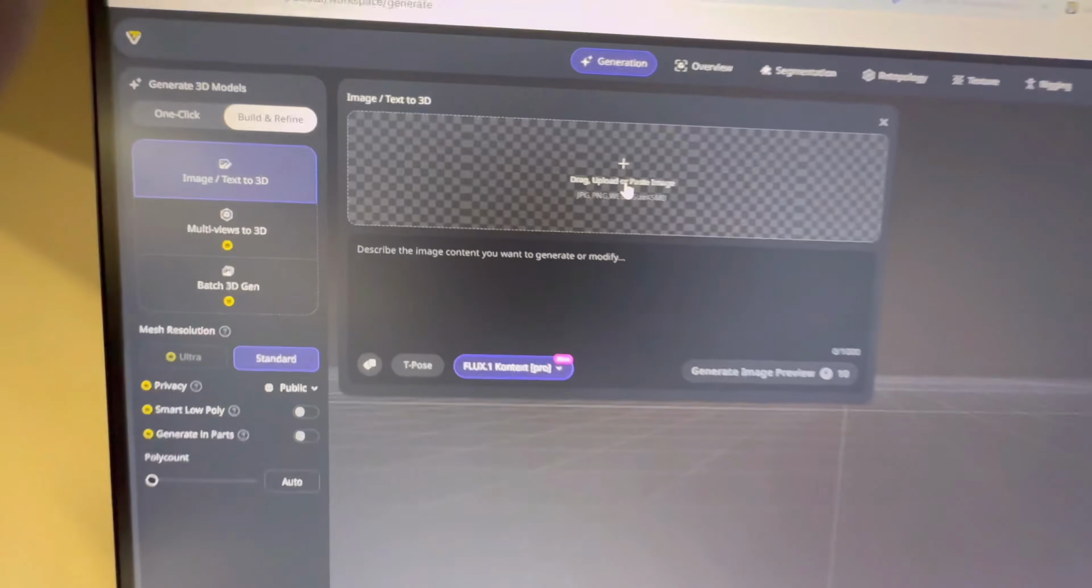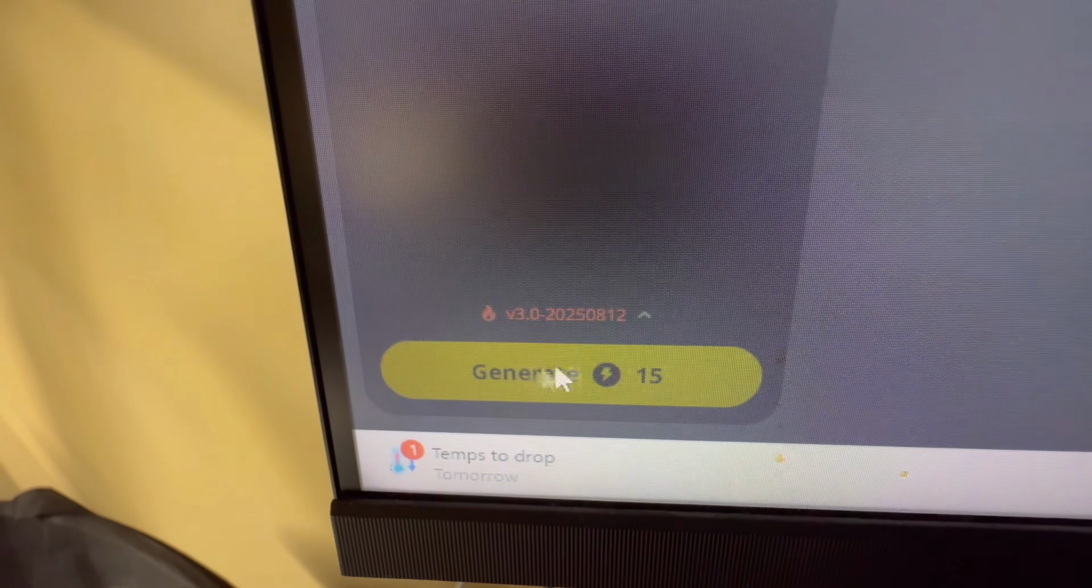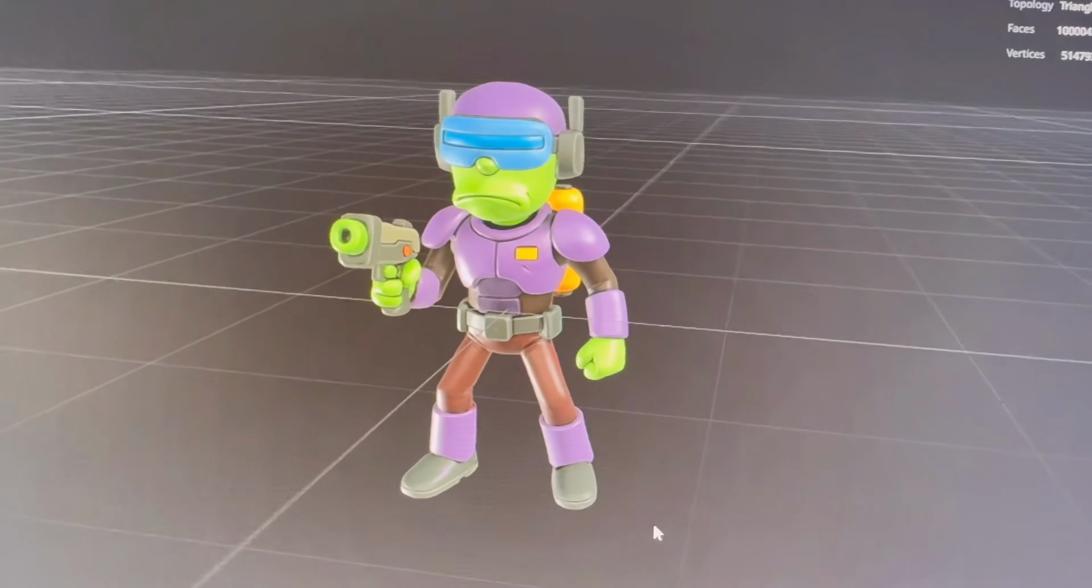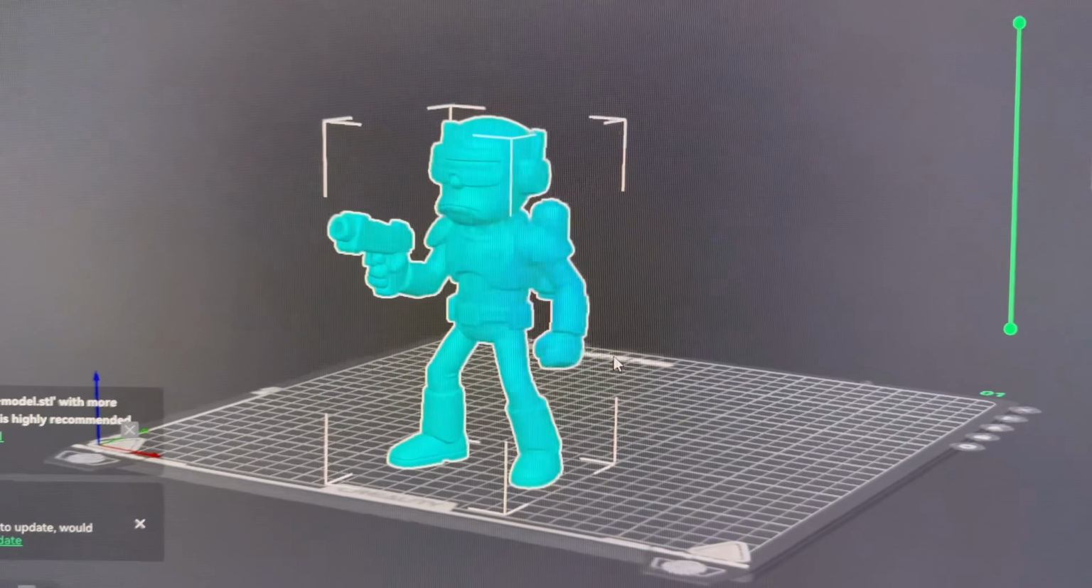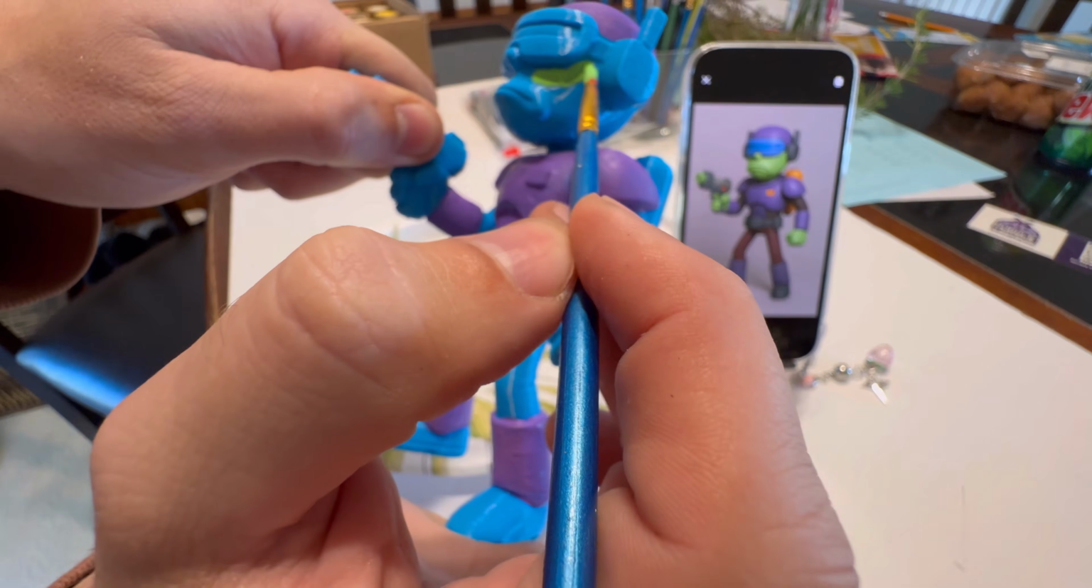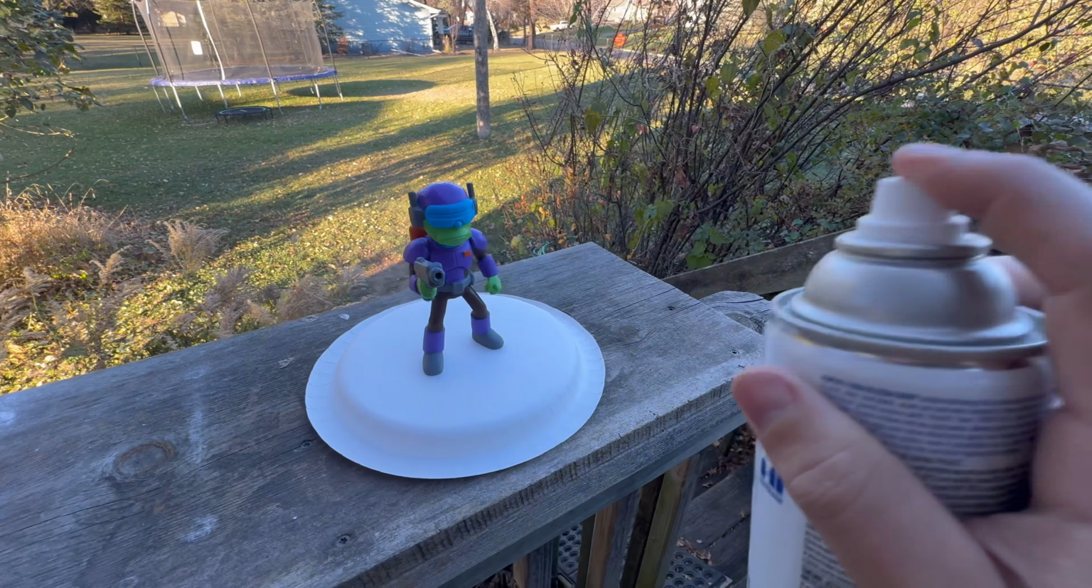Today, I'm going to show you how to create 3D printable models using AI. This will be a step-by-step tutorial guide on how to use AI to have it create 3D printable models for you. These AI tools are insanely good at creating 3D models, and I'm fully convinced almost anyone can do this.